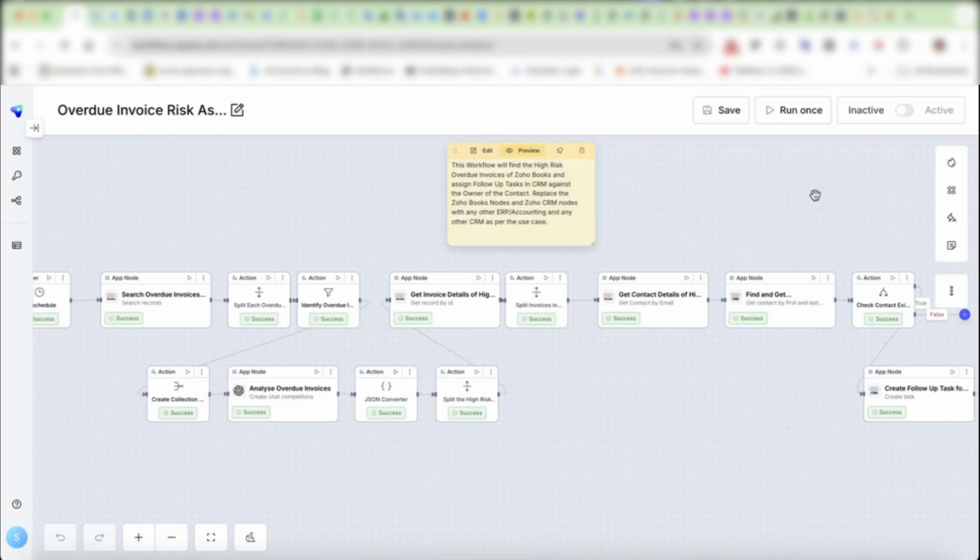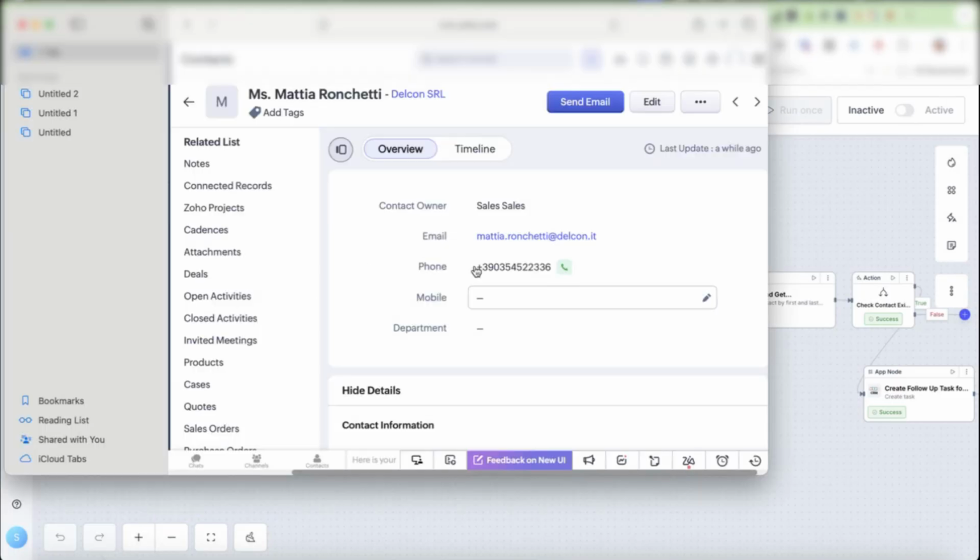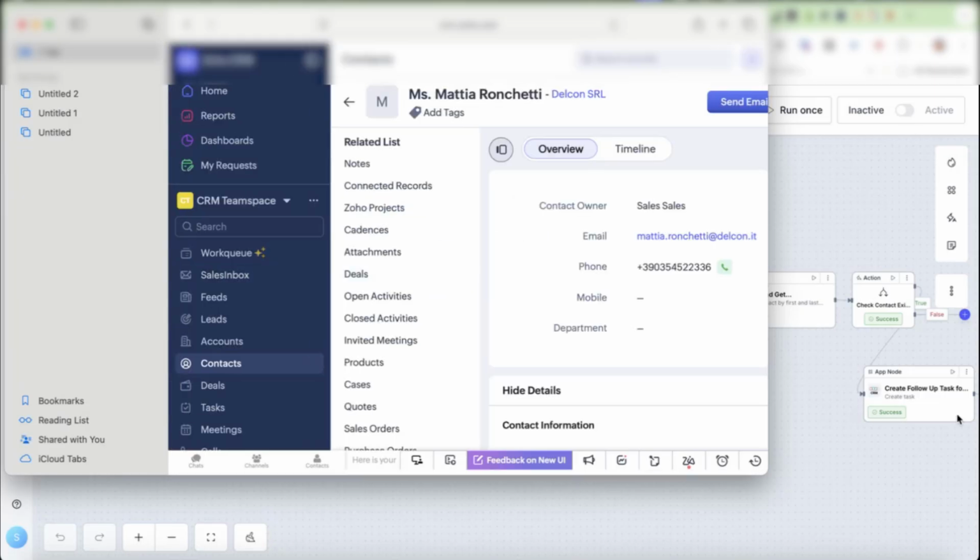So let's quickly execute this workflow, and once the execution is complete and we see the result, we will go through each and every integration logic or configuration logic of this workflow. So let's quickly run this workflow once. Currently within CRM, I have this contact and based on the scenario, I know that there are certain overdue invoices. So against this contact, there should be certain follow-up tasks created. Now at this stage, as I can see, there are no follow-up tasks. So the workflow execution is complete.